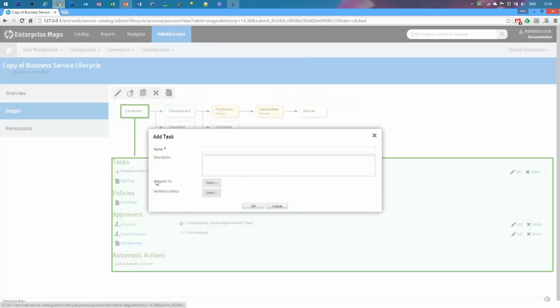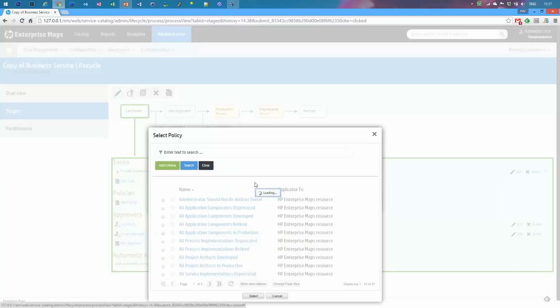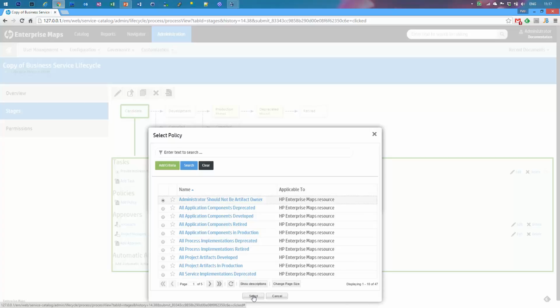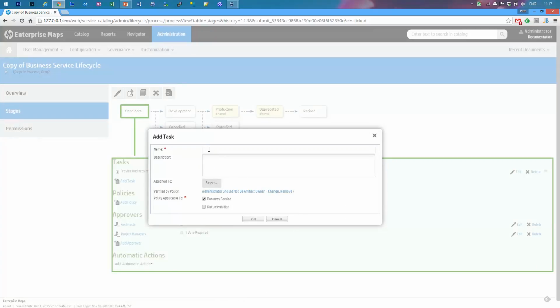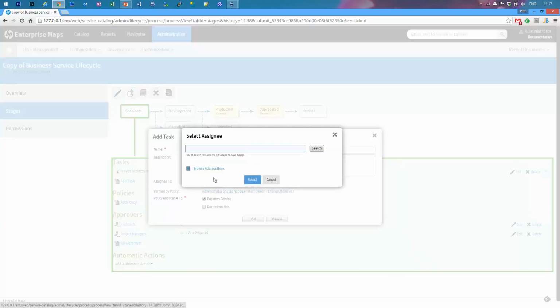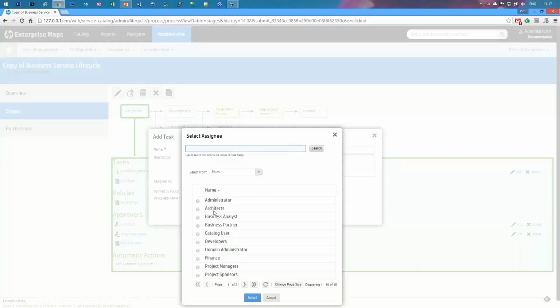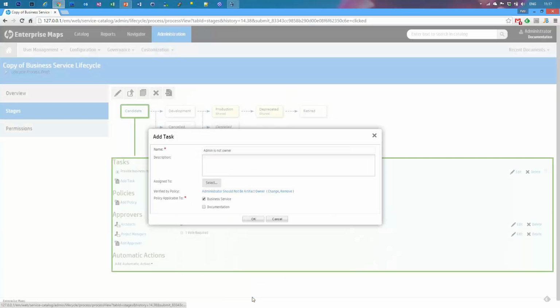So a task can be checked as finished either manually, or it could be verified by some policy. So you can select the policy. So let me select, let's say here, administrator shouldn't be artifact owner. Give it some name. Admin is not owner. I can select somebody who will be responsible for it. So let me select, for example, architects.